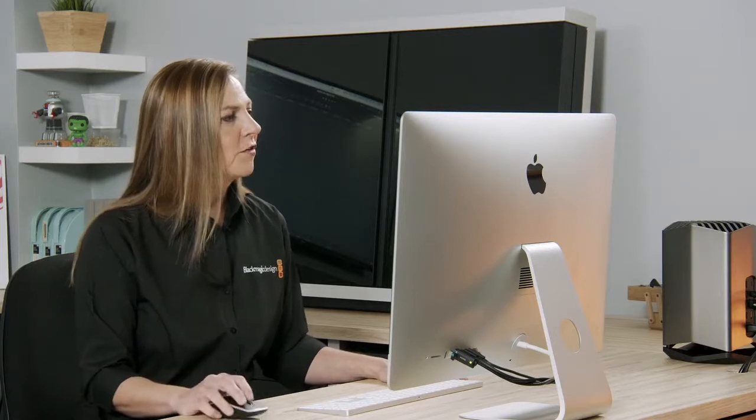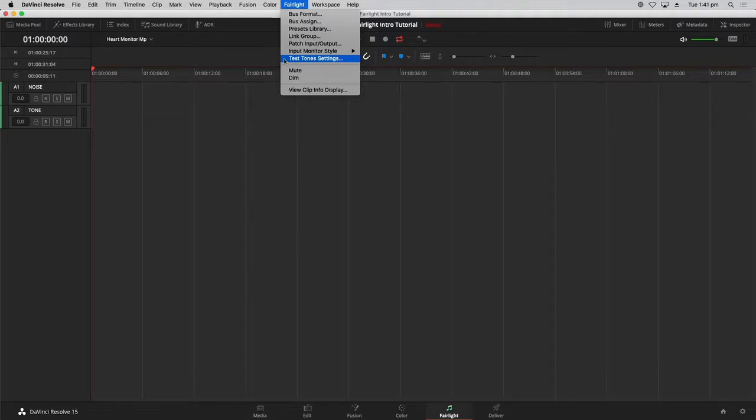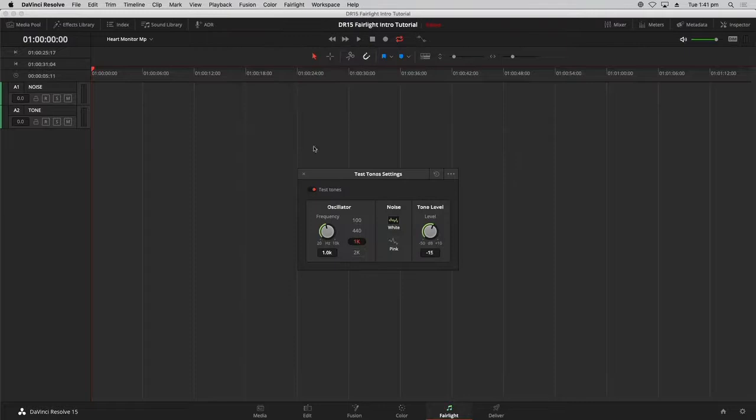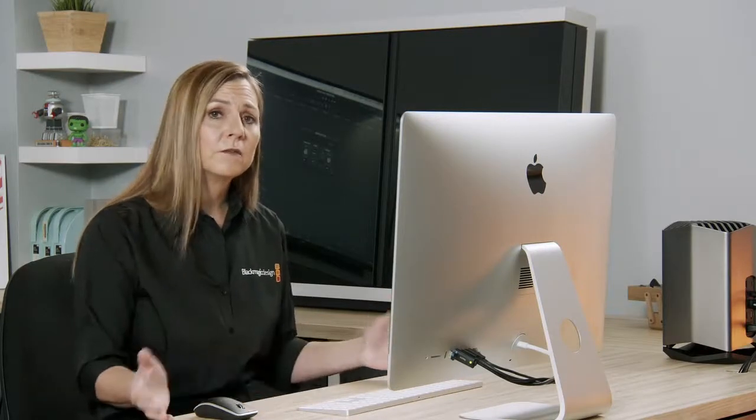Now, where do we get these sound effects if we're going to make them? Well, we're going to use our built-in oscillator, and that lives right here under the Fairlight menu. Inside the Fairlight menu, you can find the test tone settings. Just click test tone settings and it's going to open up right here. This gives you access to your oscillator. This is where we can make noise. We can make different noises if we want to test our output levels, and we can also record different sounds or tones that we can use for special effects or sound effects.